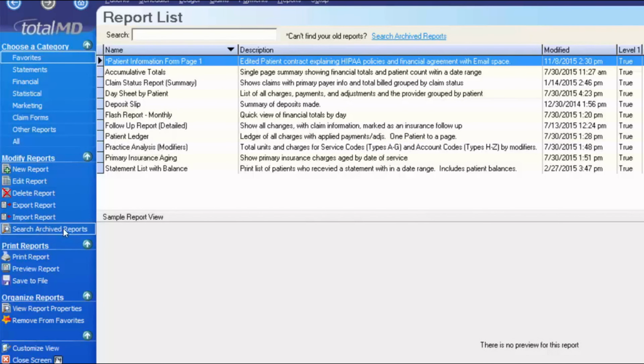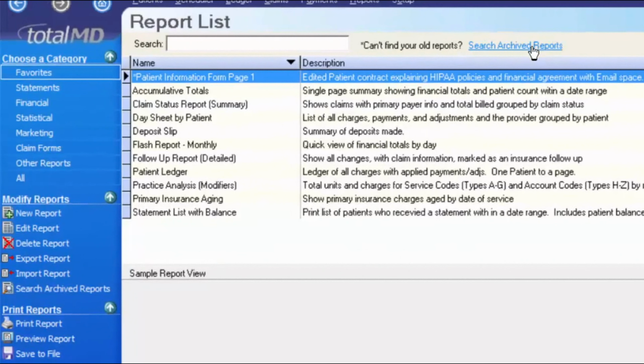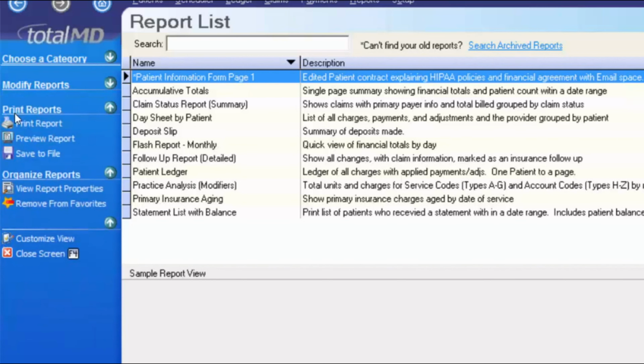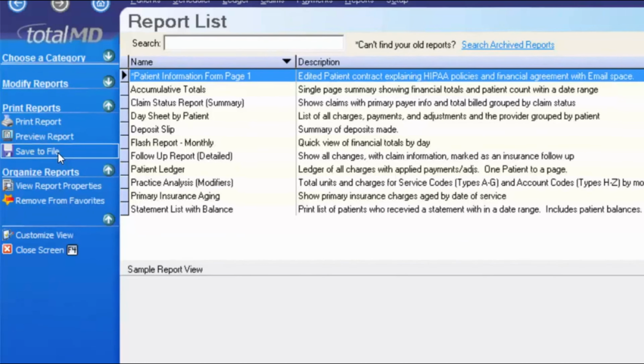Once again, we do have the option to search through archived reports here in the options menu if you happen to miss the button at the top of the screen. All of these menus can be shrunken, by the way, by clicking the little arrow up button if we want to eliminate what we've already reviewed so far. So here in my options menu under print reports, I can skip the preview by clicking print report. I can do a preview and then decide to print it, or I can run this report and save it to a file on your computer instead of actually printing it.